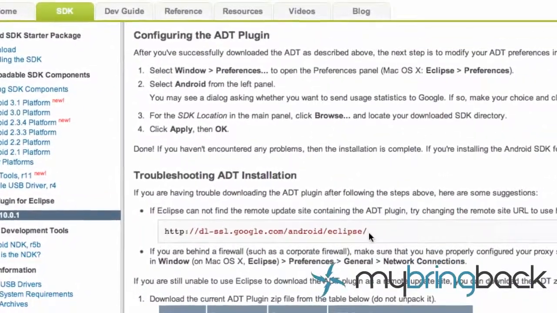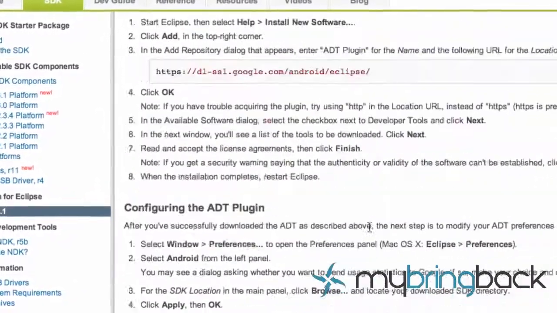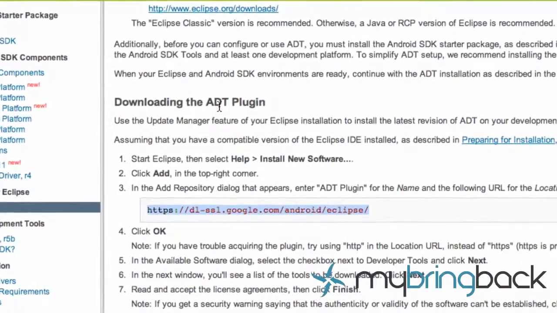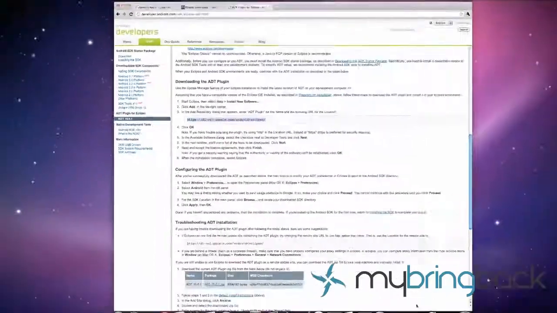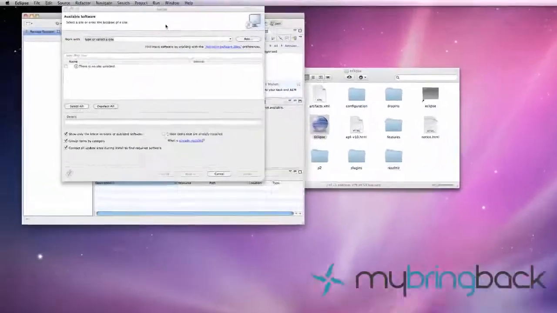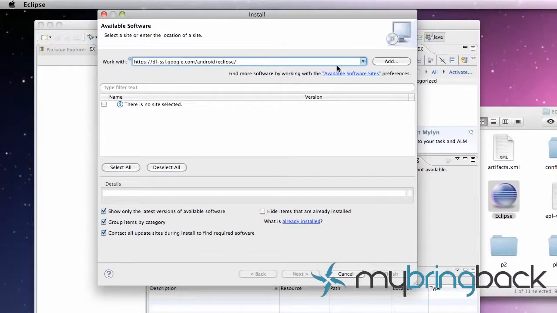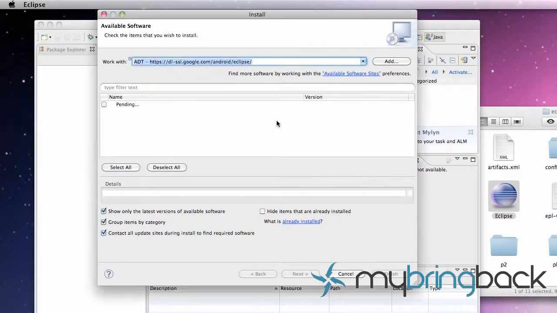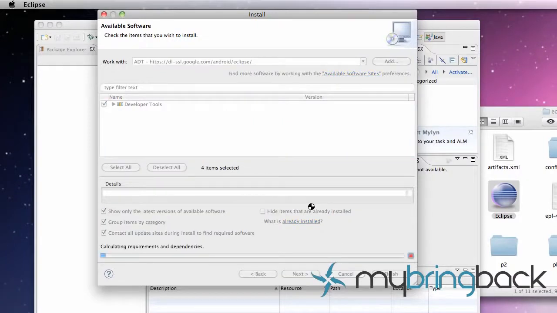There should be a link that you need to copy, right here, for downloading the ADT plugin. We're just going to hit Control C to copy, and then go back to Eclipse, Control V, and hit Add, and label it whatever. I'm just going to say ADT. It's going to take a few seconds here. And basically, we're just going to install the developer tools that we need for Android development.